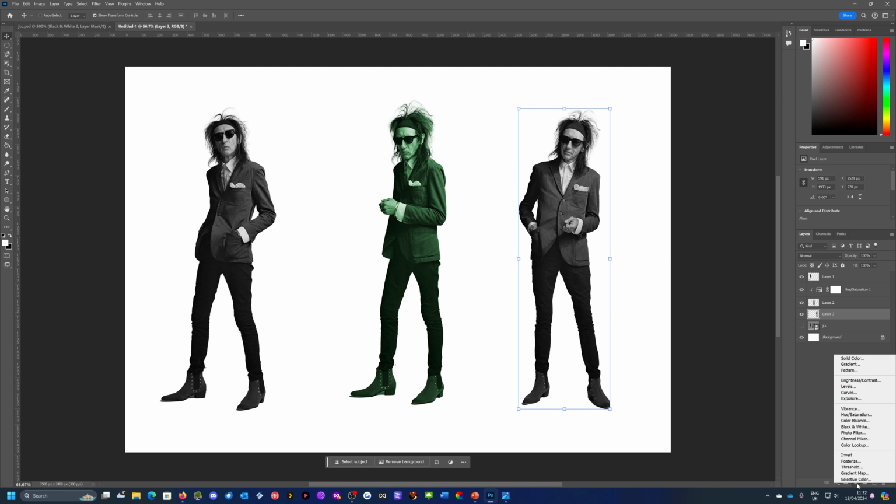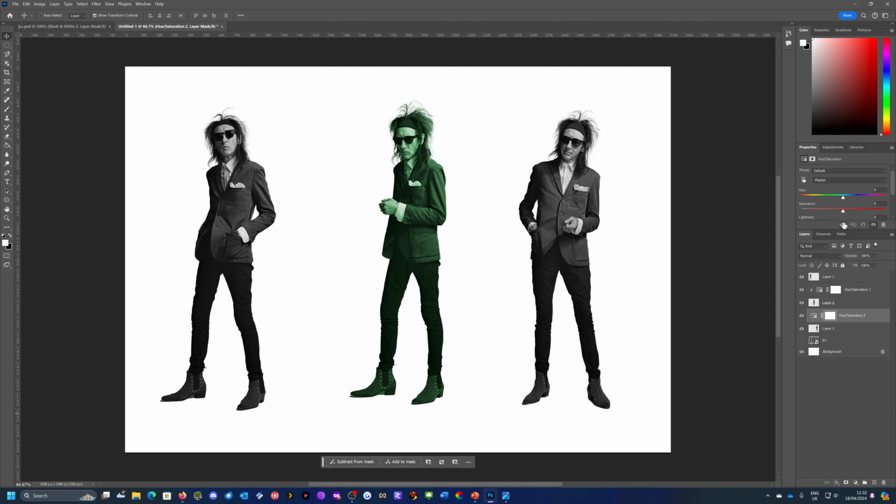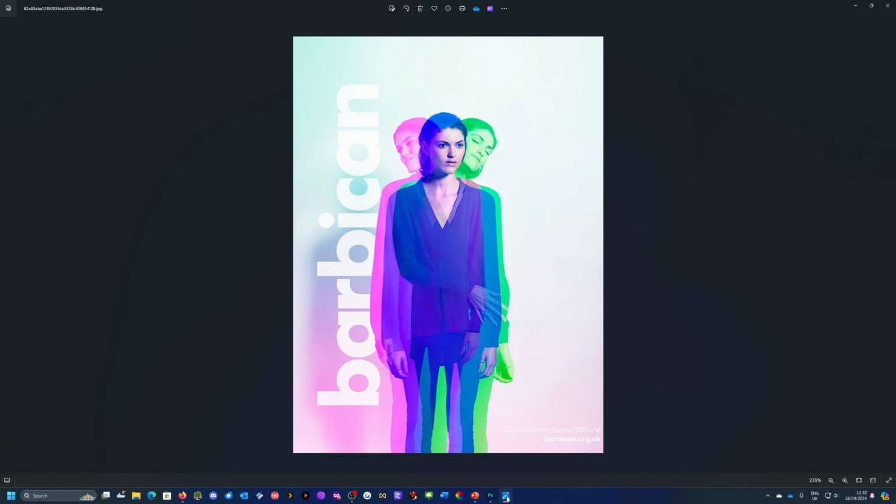And should we do hue saturation again? Again, clip to the layer. And we need to check colorize. And we got a red one. Did we do... I forgot what colours I said there were. Pink, blue, and green. So let's see if there's a pink in here.